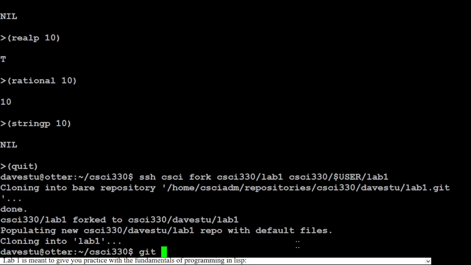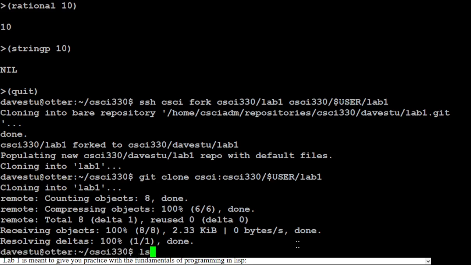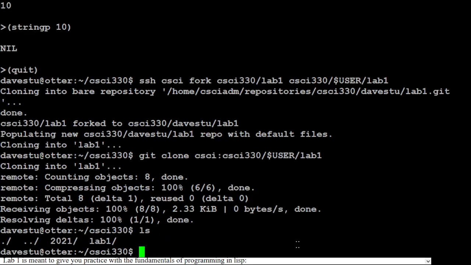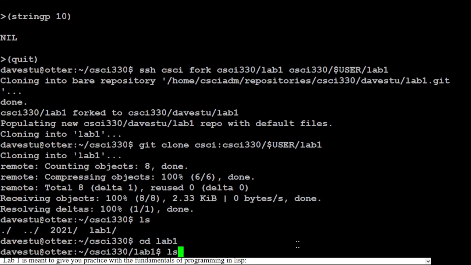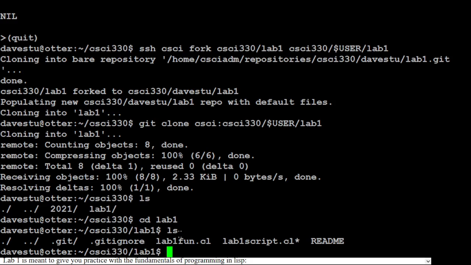And then I'm going to try cloning it locally so I can actually work on it here. So it's the git clone CSCI, the course. I want to clone mine, and it's lab 1. And so that's gone off and cloned my lab 1 directory or repository. And if you grab it, you'll find that there's a couple of files already created in there. The ones that we're interested in are lab1fun and lab1script, and they're both using the .cl extension for Common Lisp. And the lab1script is actually an executable.